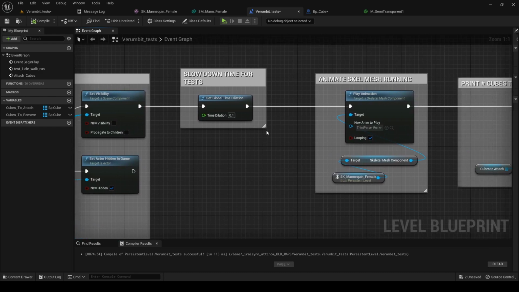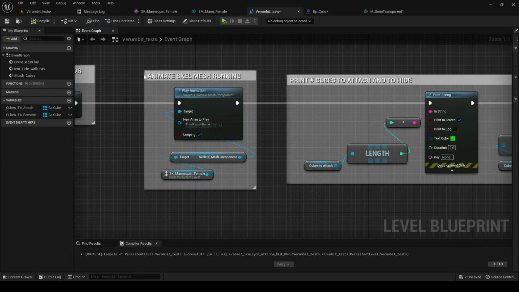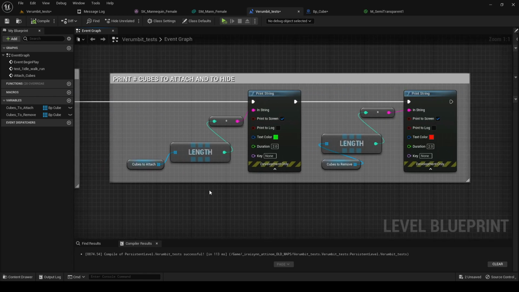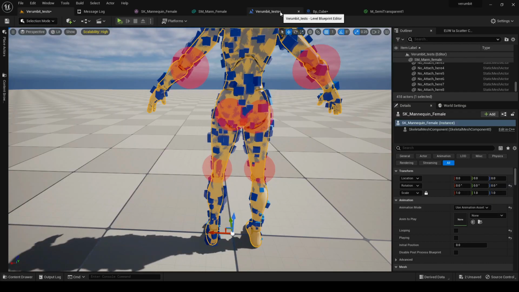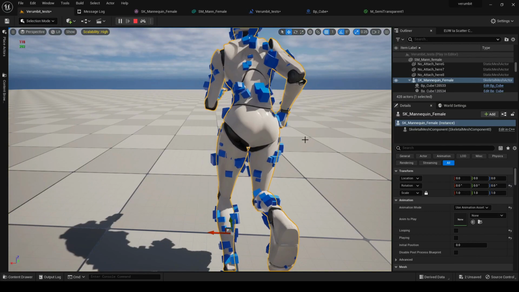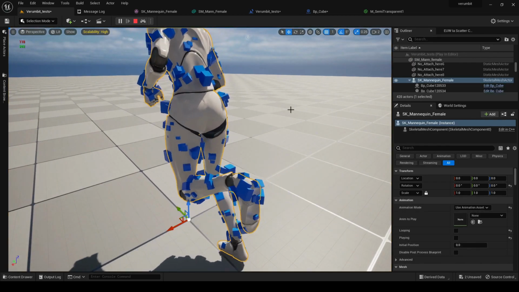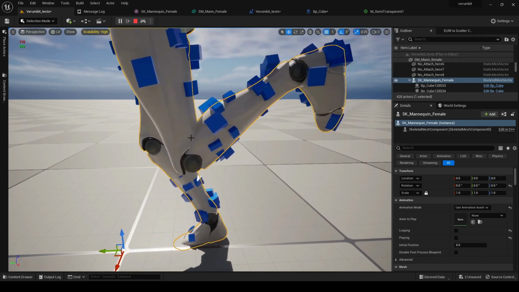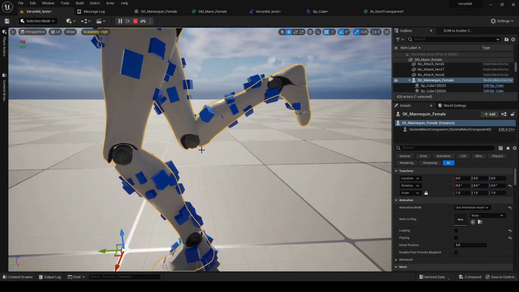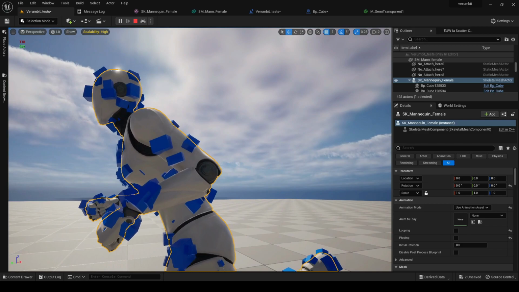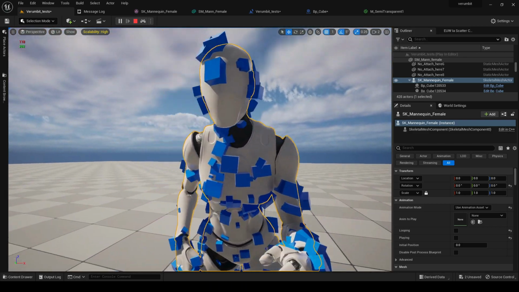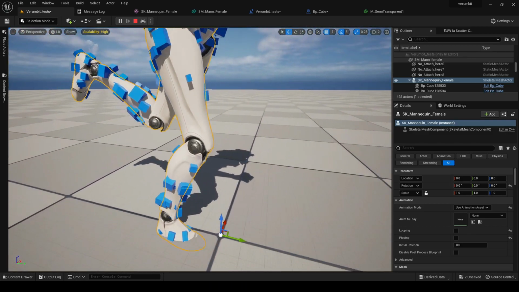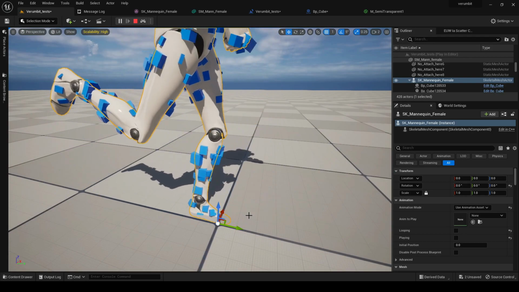Then here simply I set global time dilation to 0.1 to see the slow motion of the running. Here I animate the scatter mesh, and here I print the cubes that I've attached and the cubes that I've removed. So again, if I launch, you see I have the scatter mesh here, the cubes attached, and here where there is the knee, for example, you don't see any cubes because I removed them. And the same is for the elbow and the same for the shoulders.